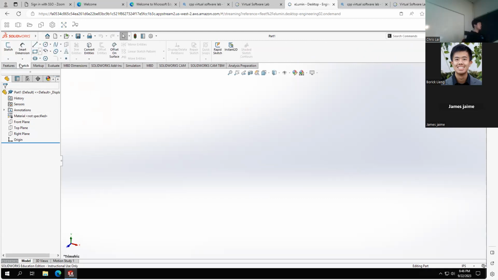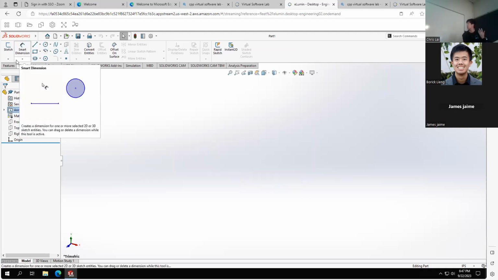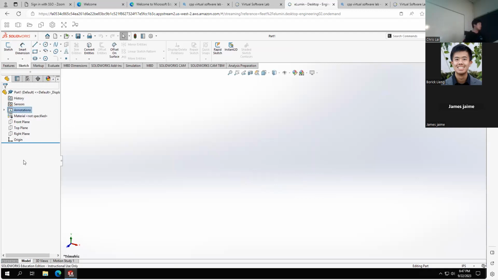Okay, so these are your tabs for all the tools you're going to use. And then right here is the feature tree. Here you can see where the origin is and the planes that you can sketch on, and other information such as your materials and history annotations. I don't really pay attention to those because I never had a need for those. Generally, you're going to see your features show up right here as you keep making them.